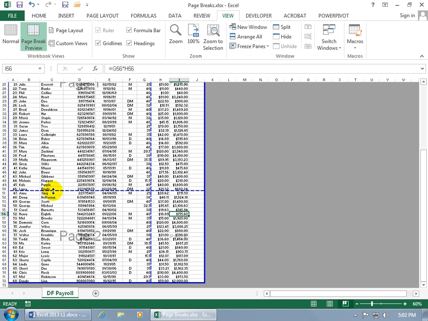If I don't want it to break below Lance Boyle, but I want to put Lance Boyle onto page 2, I can hover over the page break until I can see arrows pointing in opposite directions and click and drag that above, and now Lance Boyle is on page 2. You can also drag that up above and have a lot less on page 1 and more on page 2. It's up to you.